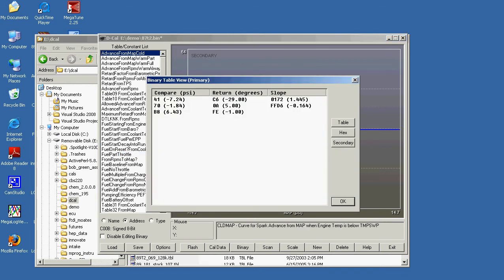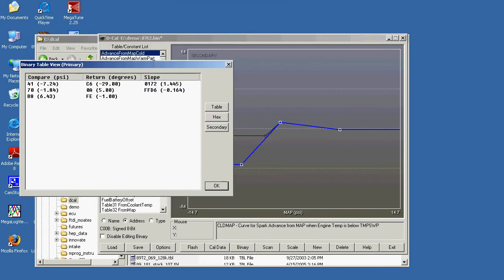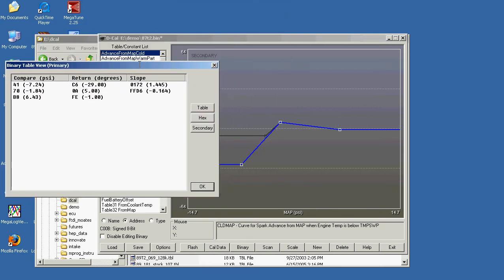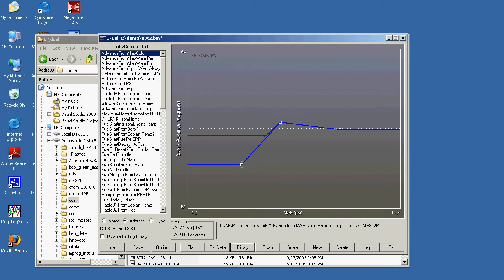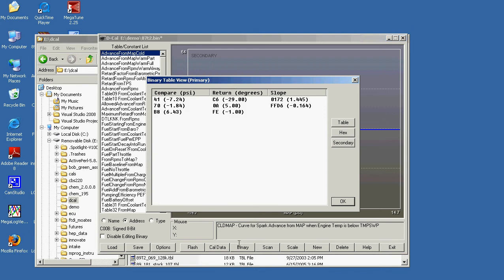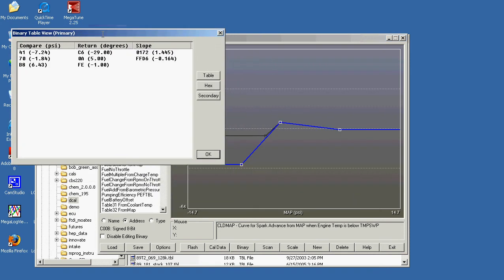So the compare for the first point in the table is 41 in hexadecimal, which is negative 7.24, which if I come back over here really quick, oops, won't let me do that, you can see. And it gives you the return, or the value that the computer would get back, and it gives you the slope of the line after this point, because the slope before this line is 0. And a positive slope, as in algebra, would be going up, and a negative slope would be going down.